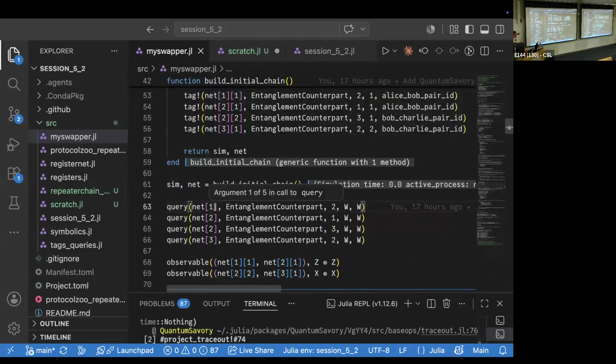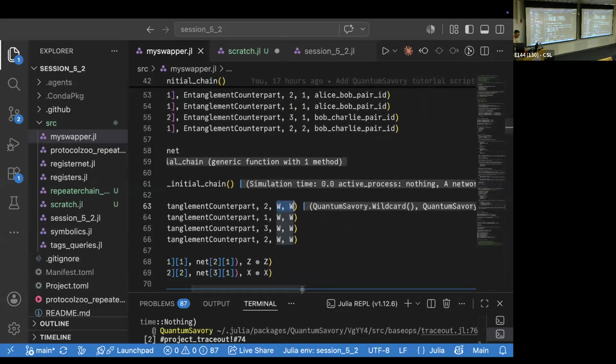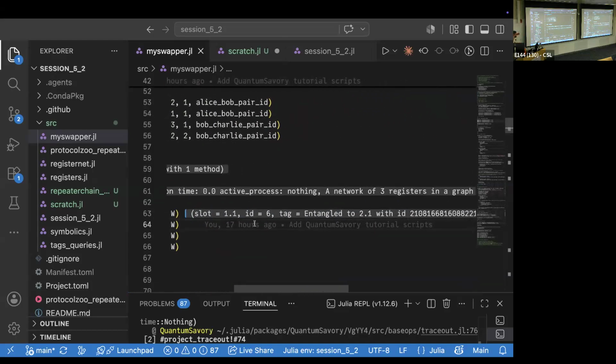Okay. So I'm querying network 1, first register. I'm querying for an entanglement counterpart kind of tag. I care only about entries that describe entanglement towards node 2, because that's the central repeater. And I don't care about the slot nor the entanglement ID. So if I run this, there you go. The slot that matches this description is slot 1 of node 1.